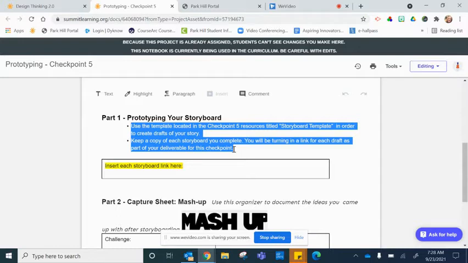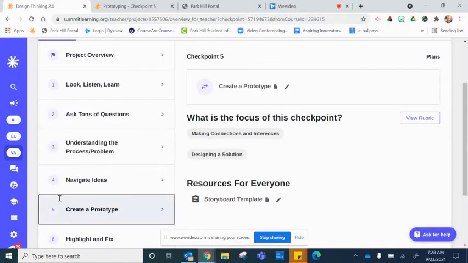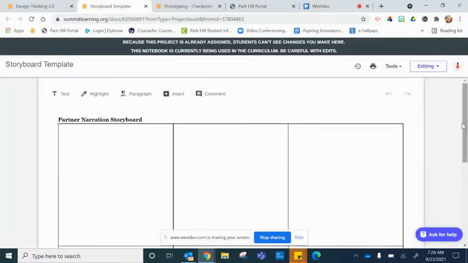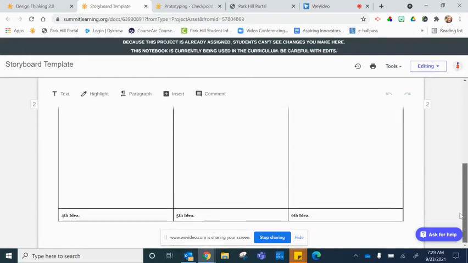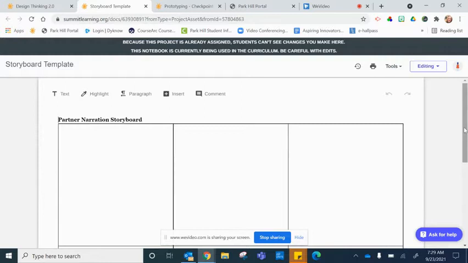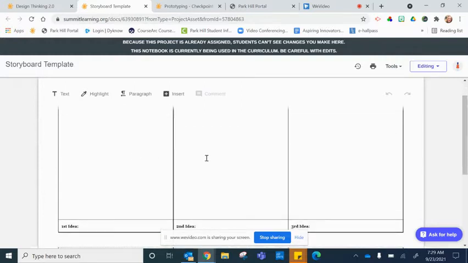Okay. So where do you find that storyboard? Great question. So before you ever open up checkpoint 5, when you just have it clicked on and you're ready to open it up, right down here where it says resources for everyone, you're going to click, and there is a storyboard template there for you. And at the top of the storyboard template, it says partner narration storyboard. So in checkpoint 4, you should have nailed down 3 to 5 big ideas that you wanted to talk about in your story about your partner. You're going to draw those pictures in order on your storyboard.